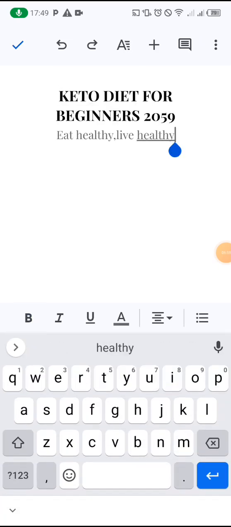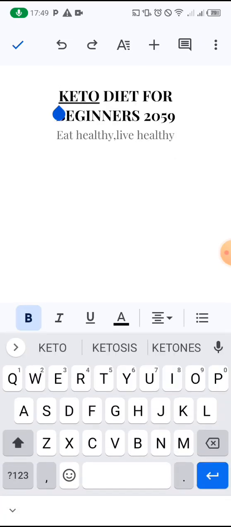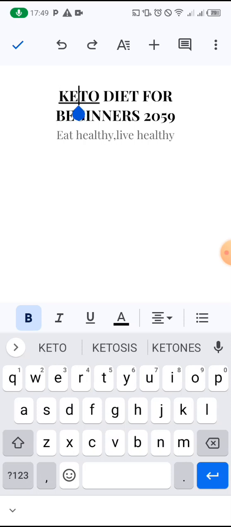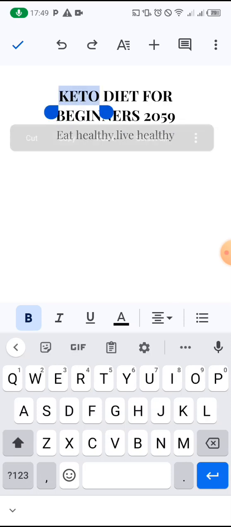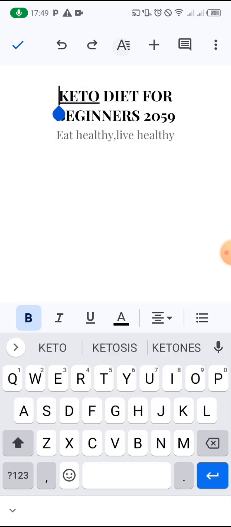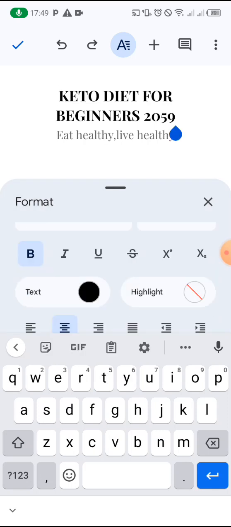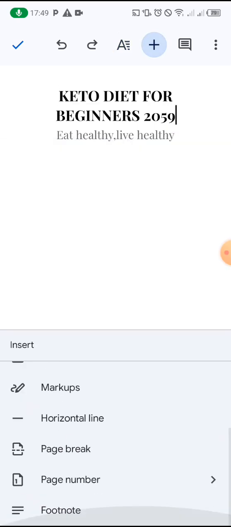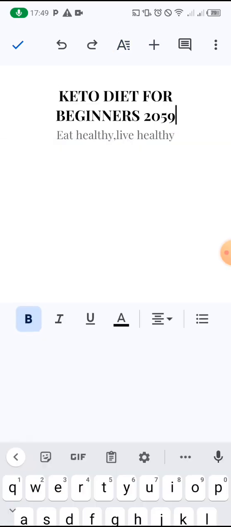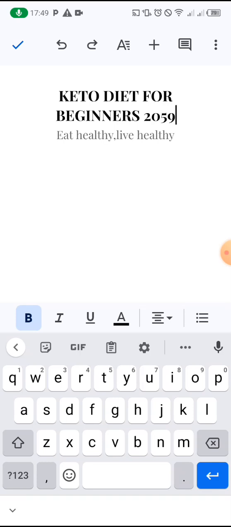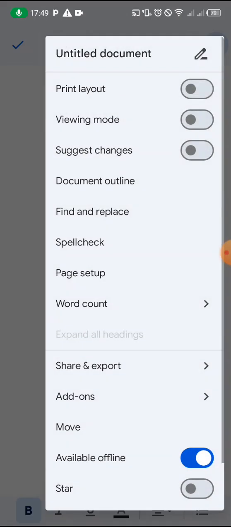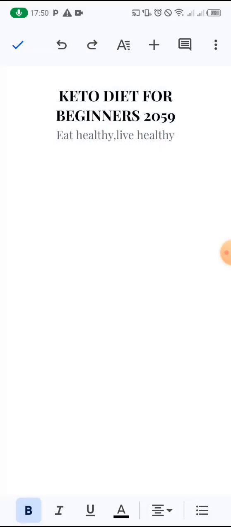Now I will come down. Now I'll put my cursor up here. I want to add a header to my book. I'll click on this plus icon.